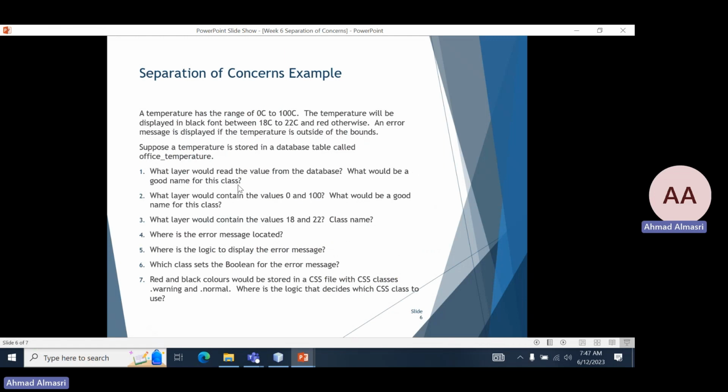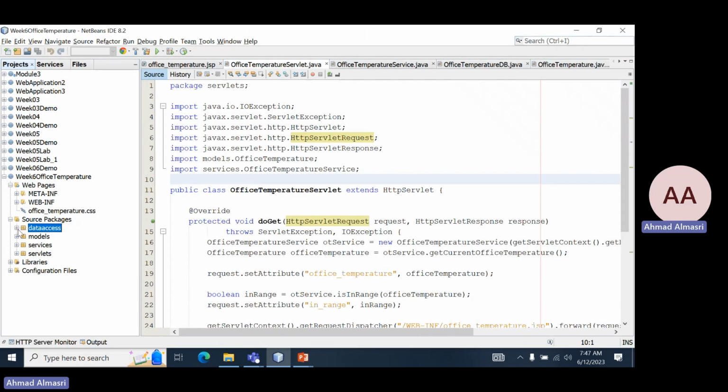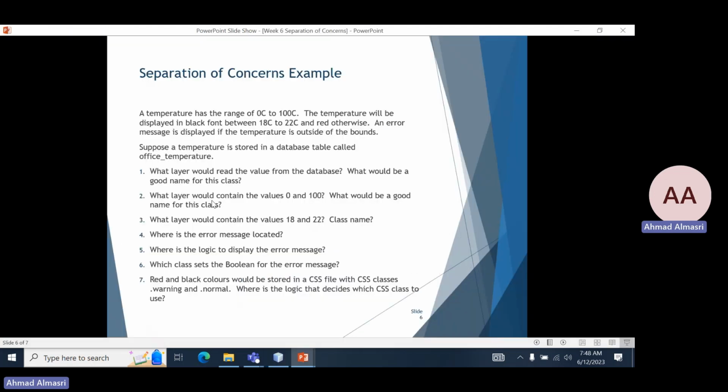For the name of the class, always give it a relevant name, but remember that it's good to add the word DB. This helps us know that this is a database class, or that it is going to read something from the database. Now, the second question: what layer would contain the values 0 and 100?